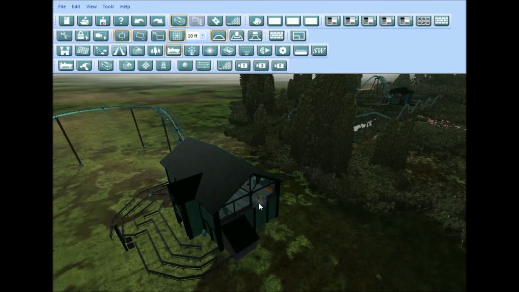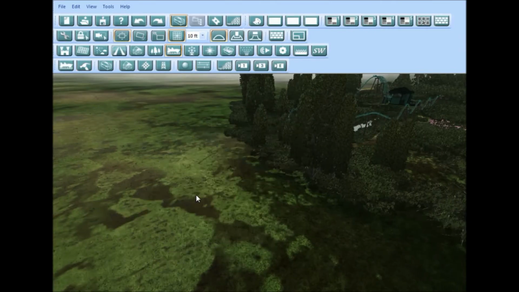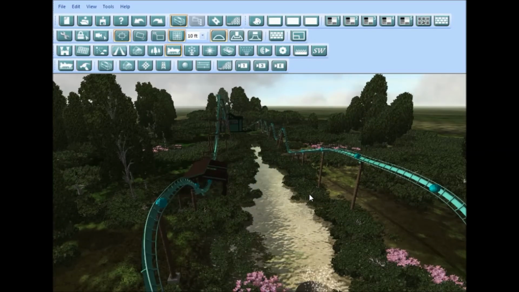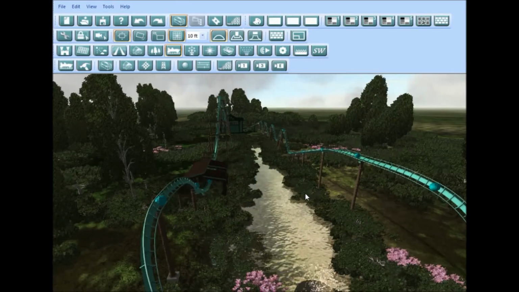So I'm going to go ahead and delete this one. And we're going to go back to our other coaster, and if you need to pause the video, go ahead and create your coaster and come back when you're ready.